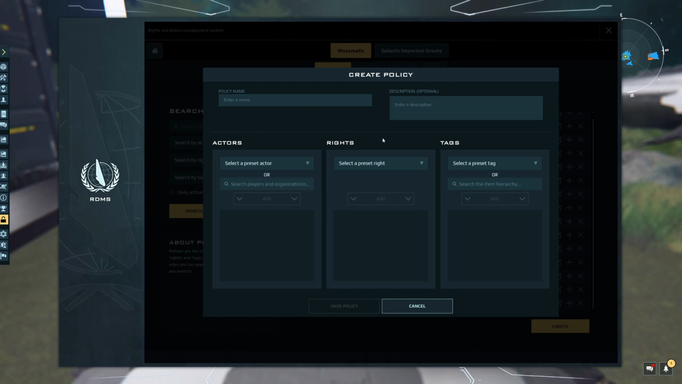Effectively, you have actors, rights, and tags. This in my head is who, what, and where. So who is it has the permission, what do they have permissions to do, and where are those permissions going to be applied? So first things first, my alt, giving the game away here.